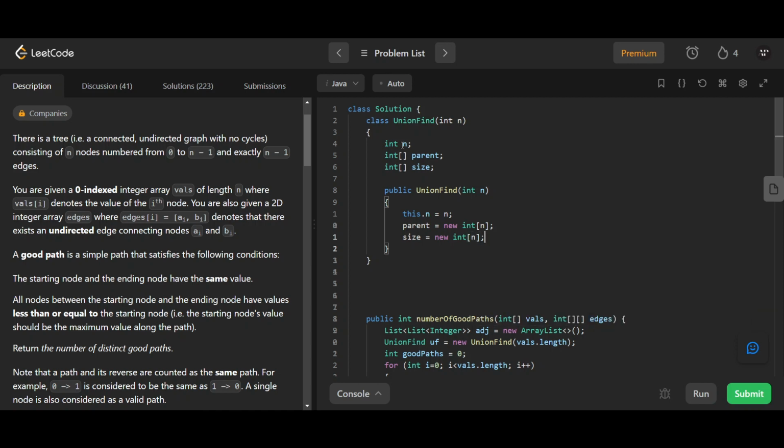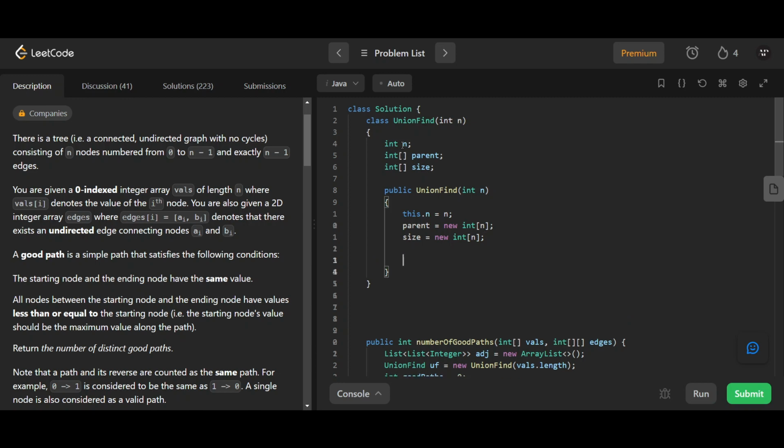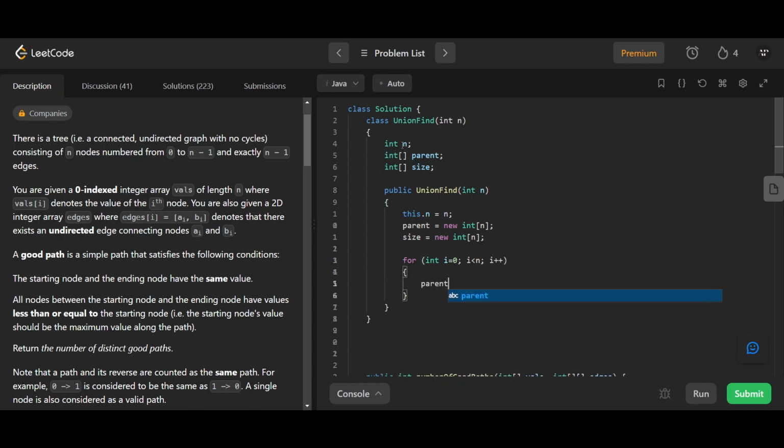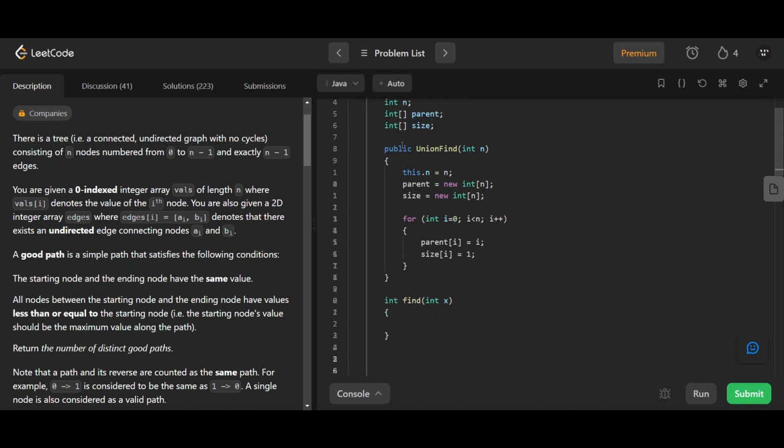Now what we want to do is for each int i equals 0, i less than n, i plus plus, parent of i is set as i, and the size of i is set as 1. All right, so now we are going to implement two functions. One obviously is the find function: find me the component for this x. And the other is a union function which says, hey, join this x and y.